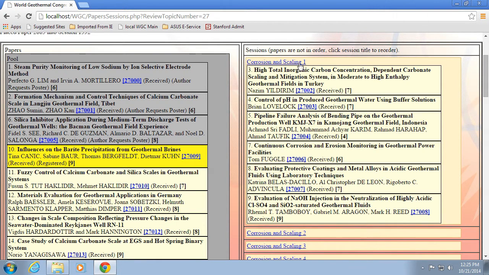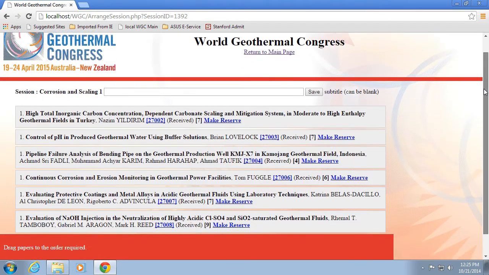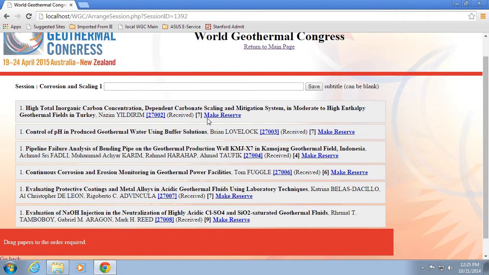When you've done that, you can click on the individual session. I'm clicking on the session title. That takes you to a different screen, and this one allows you to do 2 things. One of them is to designate one of the papers to be the reserve. Typically, you choose the one which had the lowest score. The score is shown in the square brackets like here. So we make one of these papers the reserve.